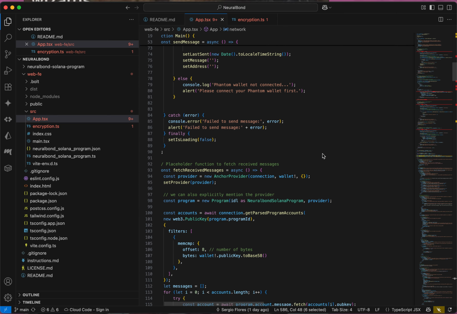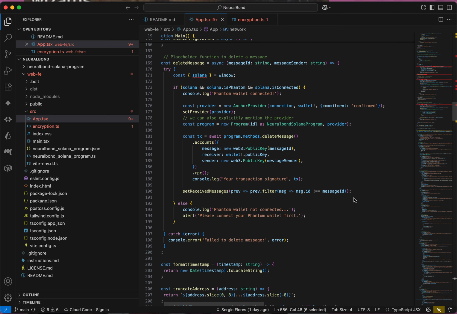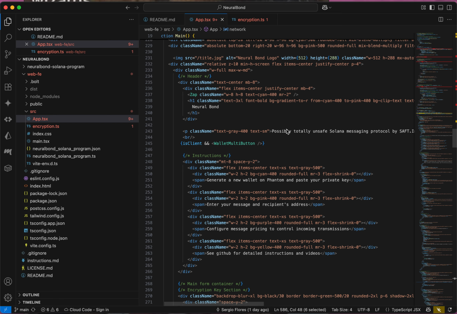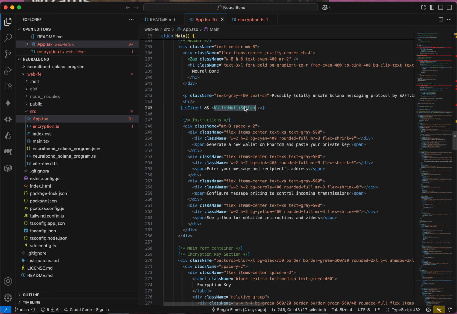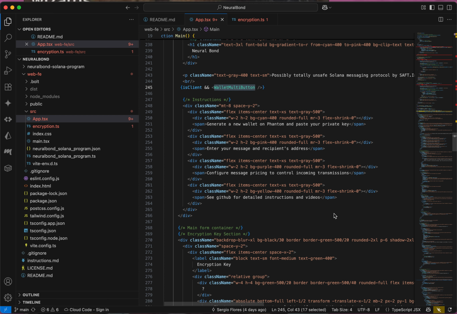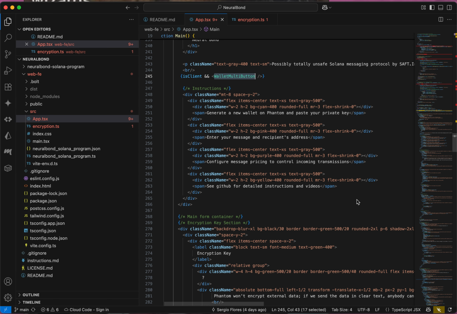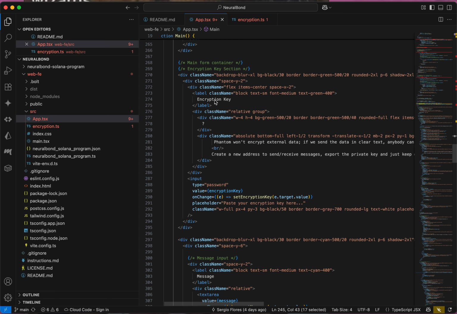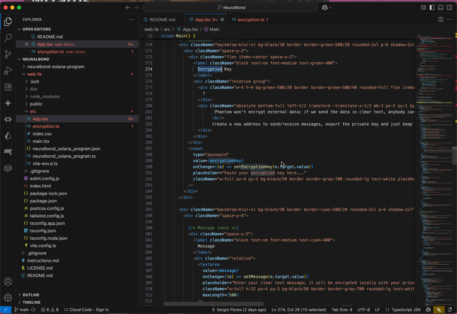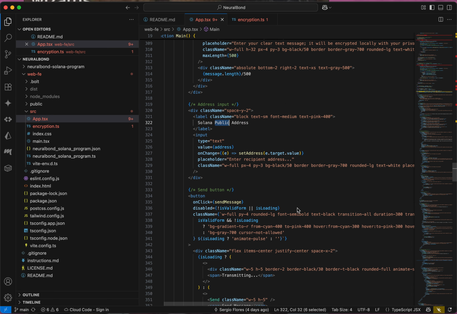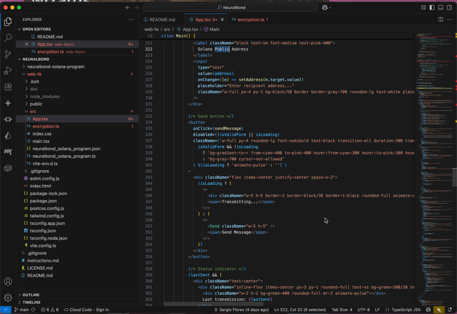Let's look at the graphical elements first. We just basically have some decorations and the button to connect the Solana wallet and select the address that we're going to use, and the instructions. We have a text box to save our encryption key with some instructions, and the message that we're going to send, and the button to send it, and the address that is going to be the recipient of the message.